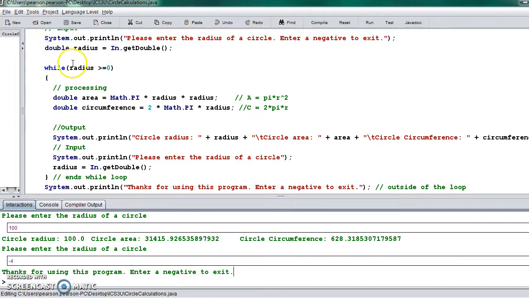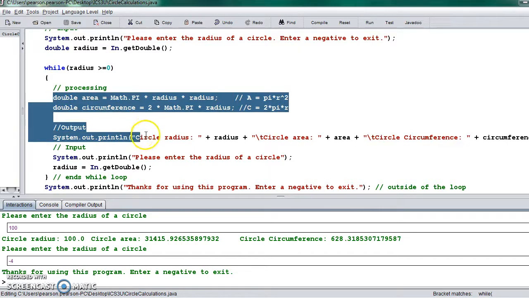So we need to have 3 parts of the while loop. Okay, so we need to initialize our loop variable. Radius in this case is our loop variable, and that's the one that's going to allow us to exit. So we're going to continue doing this while the radius is greater than or equal to 0. We calculate. These are all of our actions to be repeated, so that's the second part of the loop.